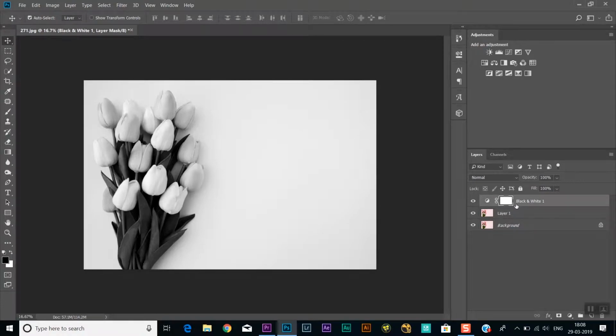I'm on my black and white. Now, as I told you before, a layer mask understands only three colors: white, black and gray. I'm going to take my brush tool now so that I can paint the white color or the black color. I'm going to just increase the size. Now, if I paint, as you can see, my foreground color down here is white and the background color is black.